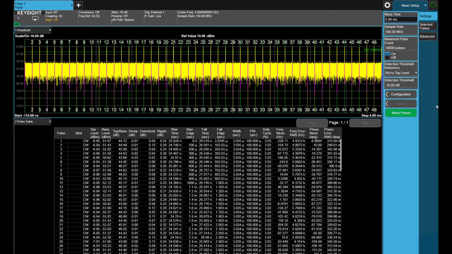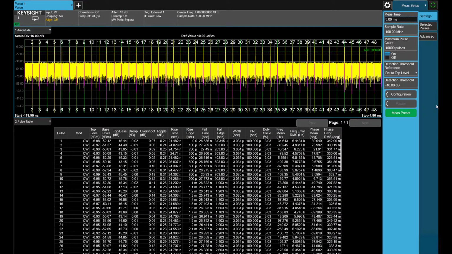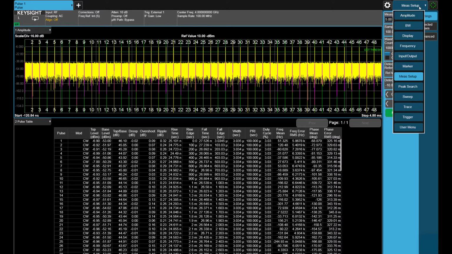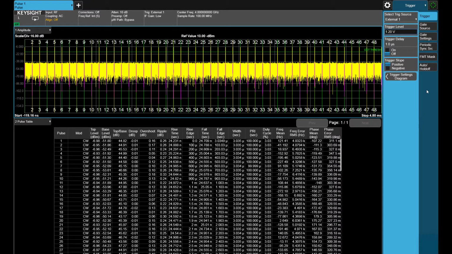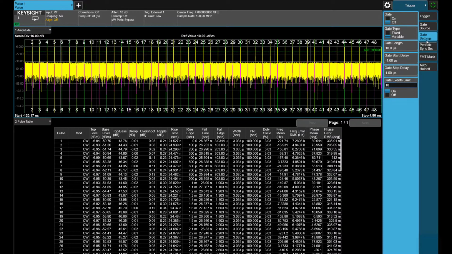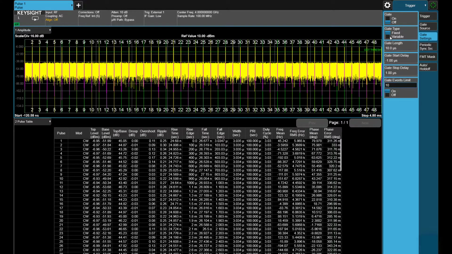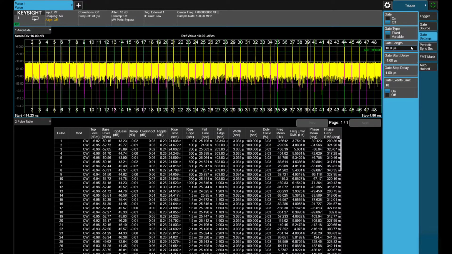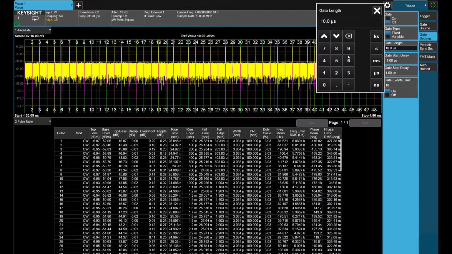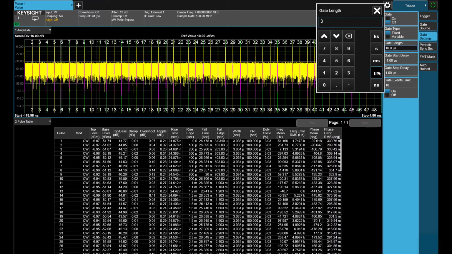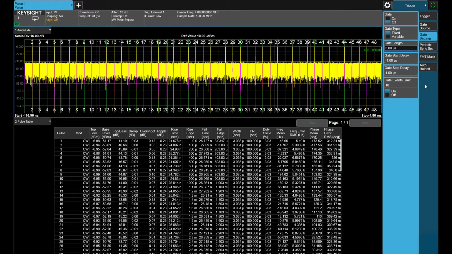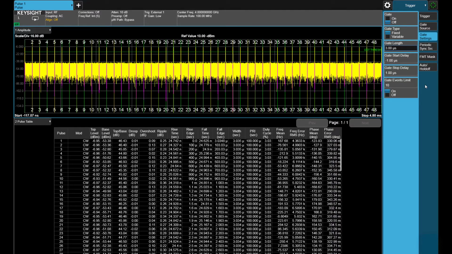With long PRIs, that means there's a lot of dead time in between pulses, which the analyzer is also capturing and using memory on. We can use gated acquisition to only capture the on time of the pulses so that we can capture even more. We could set the gate length to 3 microseconds because that was the length of our pulse widths. And we will leave a start and stop delay of 1 microsecond.